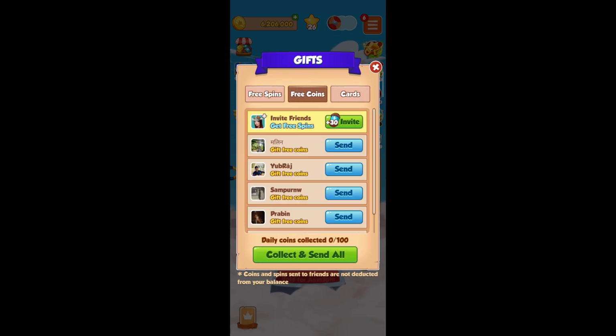So what you can do is you can just simply invite friends in order to get more gifts. So you can just simply select this send. So in every send, you'll get a free spin, as you can see right here, and these are your gifts, and that's it. It's the same for coins as well.